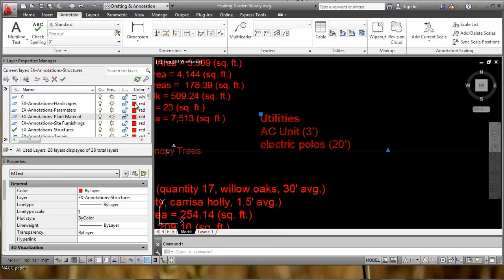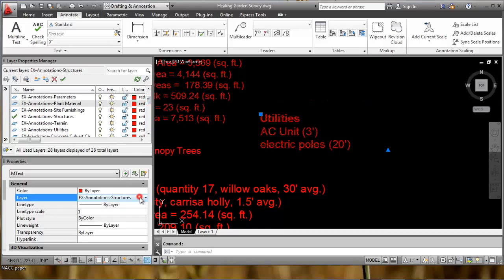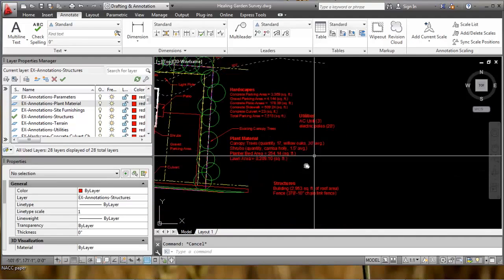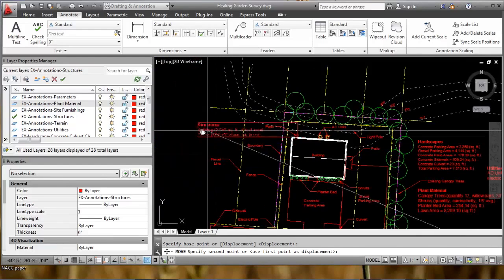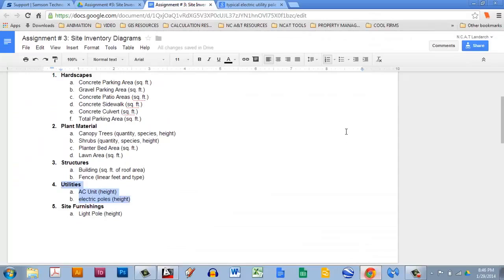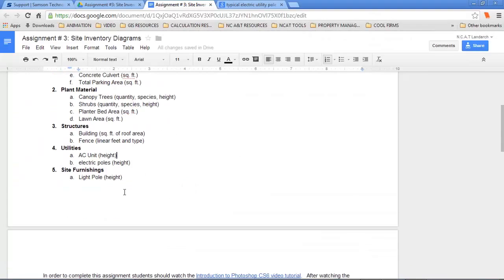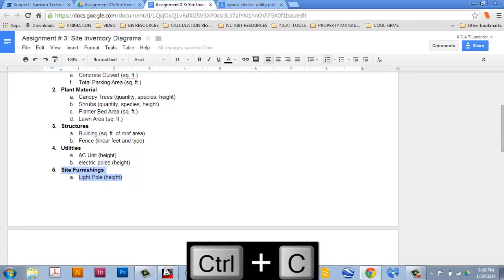But I'm going to go here, and what's important though is to put that on the utilities annotated layer. So I'm going here, and this should be on utilities. Great. This one looked a little low, like it might have been off the page, so I'm actually just going to move this on this side so we see it. Back to the assignment. The last one is just site furnishings, and it's basically just the pole height, but we're going to copy that and bring it over.